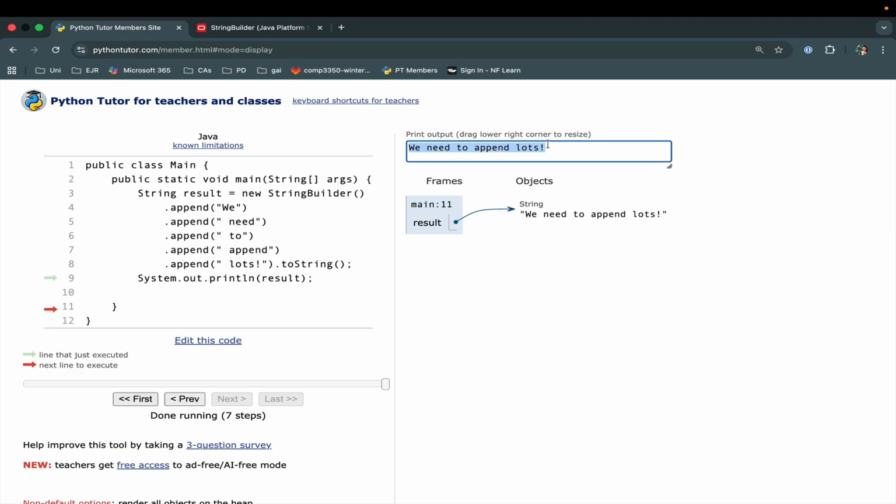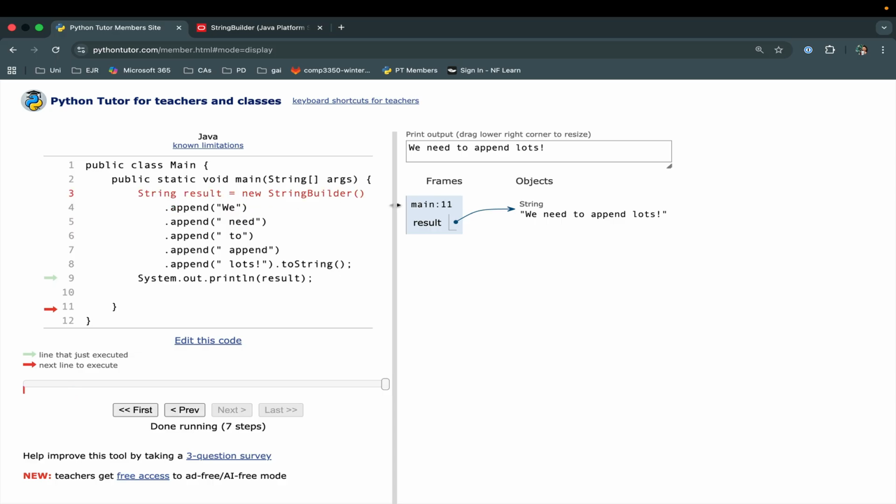Now, it's worth noting that when we create a new StringBuilder, just as we see right here, there's lots of overhead that comes with allocating memory for a StringBuilder. So if all I'm going to do is append 5 words together, like this example here, we need to append lots, and then print it out, there's no reason to be using StringBuilder because that's just extra overhead that we don't really need. The extra overhead is basically the same thing as just doing plain old concatenation as normal.